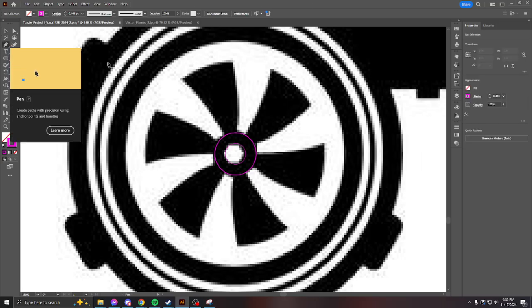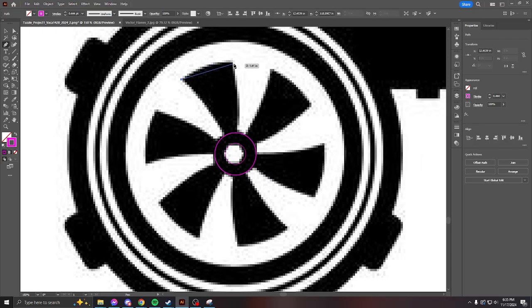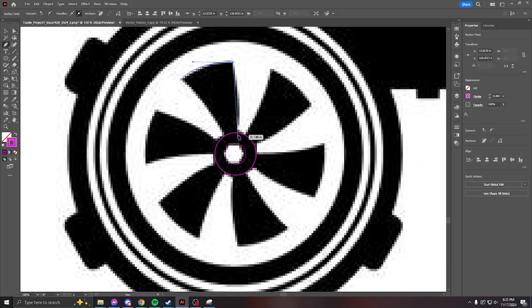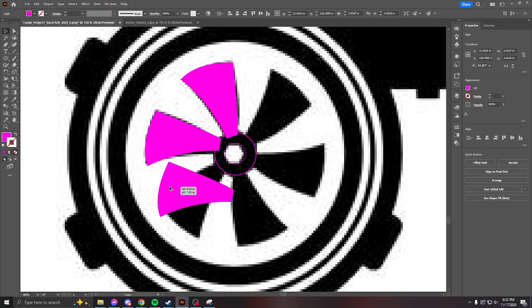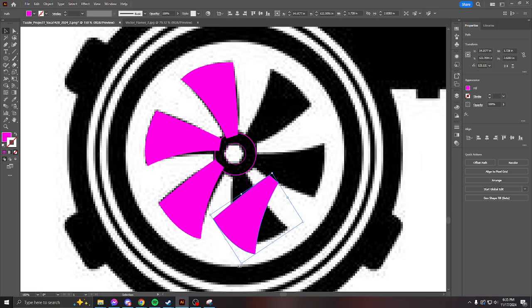And then we are going to trace one of our blades here. Okay, and we're going to make it solid. And instead of drawing them all a billion times, we are going to do this.